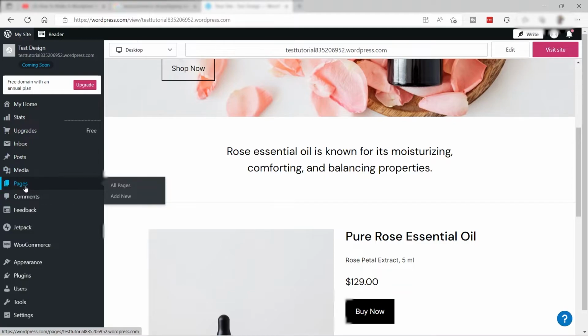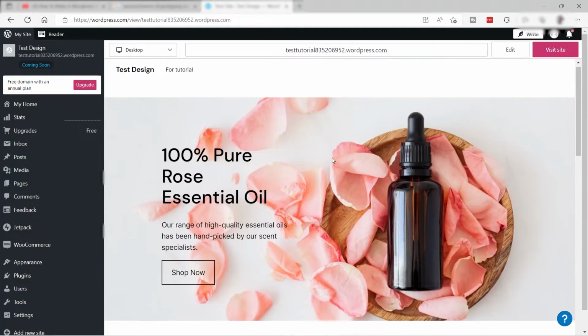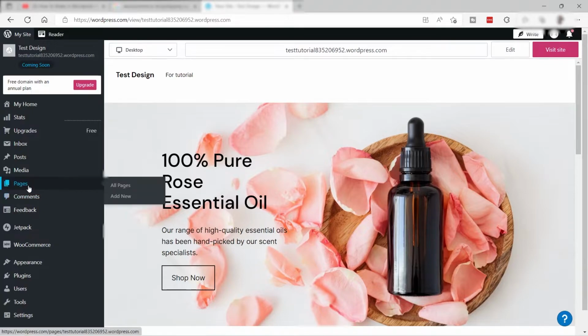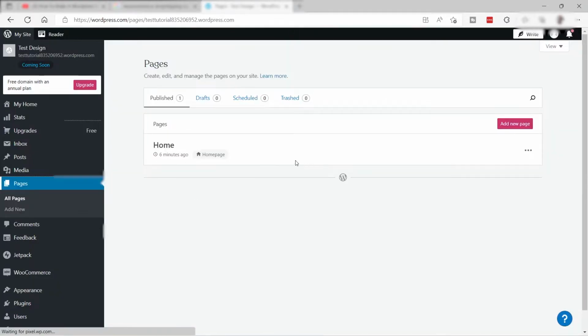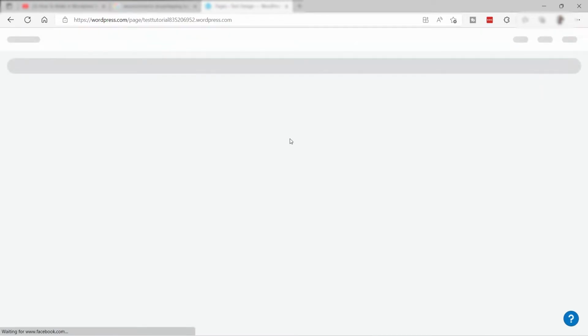Here you can add pages. As you can see, we only have one page here. So you can click pages over here to see all the pages or to add more pages inside your website. So for now, we have the home page over here. So we can add a new page if you like to.